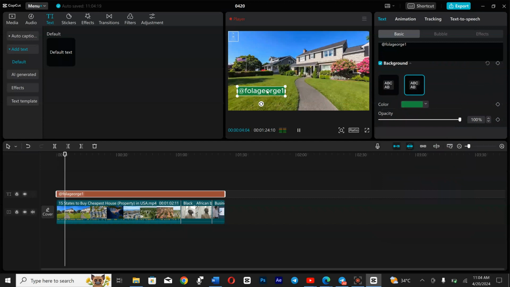So I'm going to be reducing the size of my text and putting it in a very good position. So I'll just simply place it here, right, as you can see.